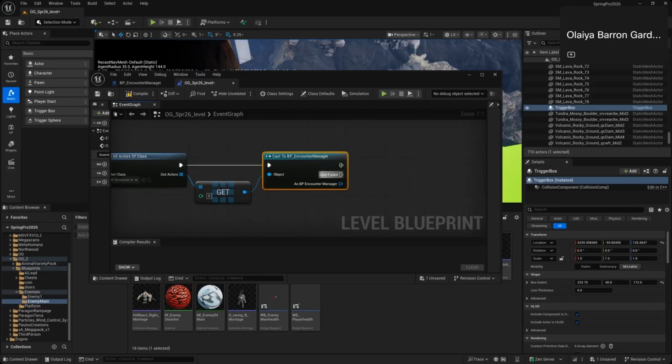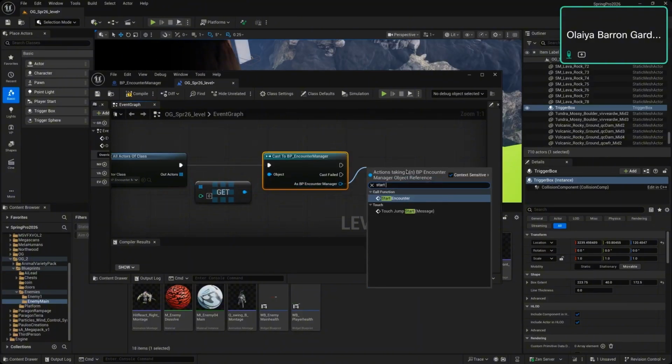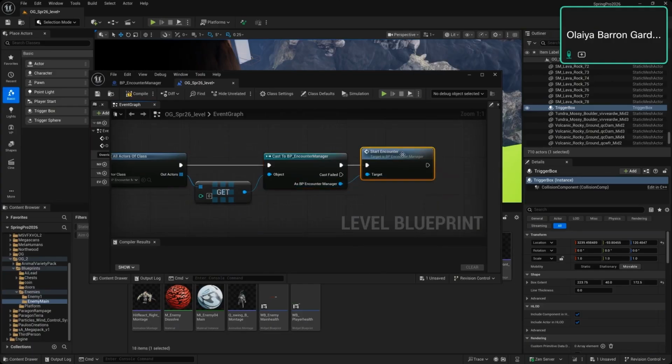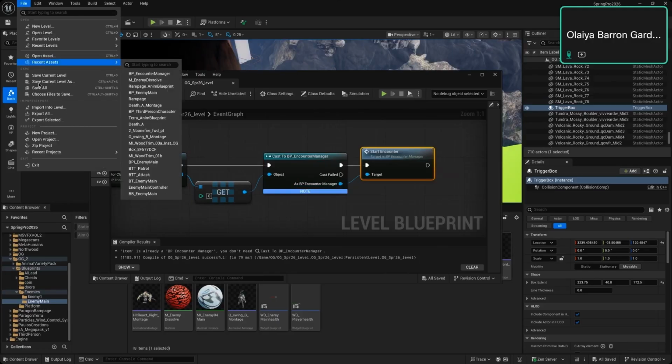And then the last thing we need to do is start encounter. Please pay attention to sometimes how I'm pulling these out, because if I just pull from here, I probably wouldn't see this. But because I'm doing it as the manager and that's a part of it, it knows what I'm looking for, okay?